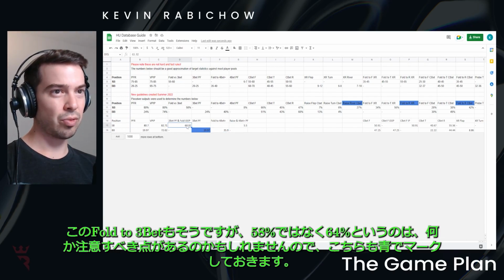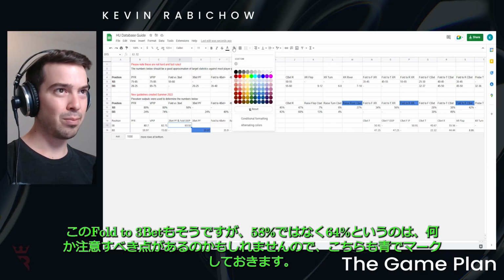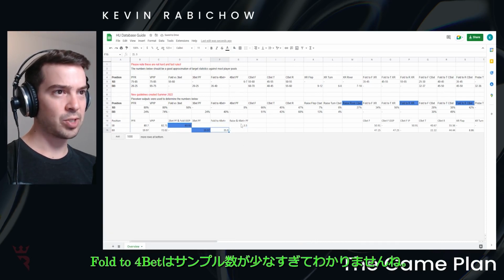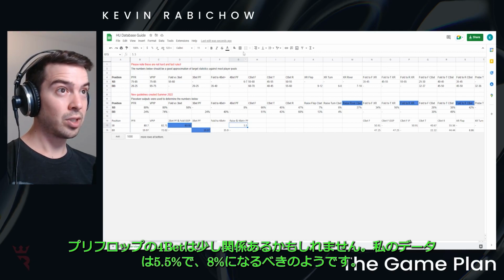Same with this fold to 3-bet being 64 instead of 58. Maybe something worth paying attention to, right? So I'm going to mark that blue as well. The fold to 4-bet, way too small of a sample to know. The 4-bet preflop may be relevant. So 4-bet preflop only at 5.5. My data shows that it should be 8%.